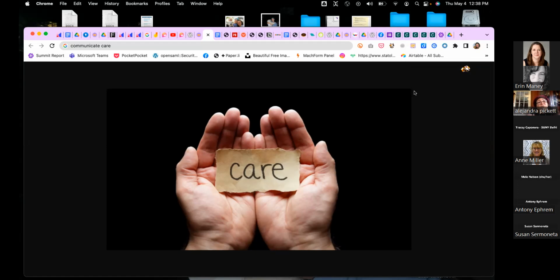All right, so let's move on to the other cool tool area or category, which is communicate care, and how you can do that in your instruction and in your teaching practices or in your work with faculty.